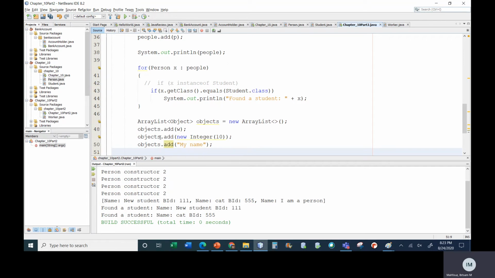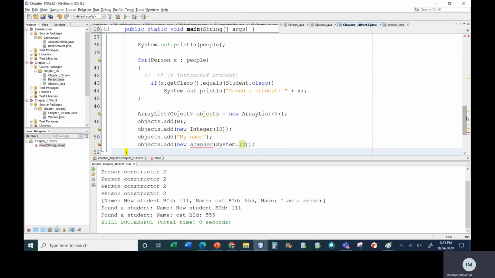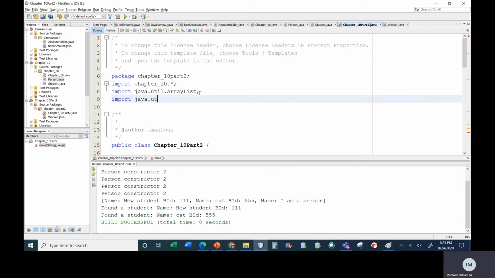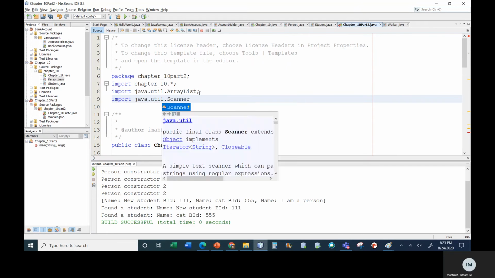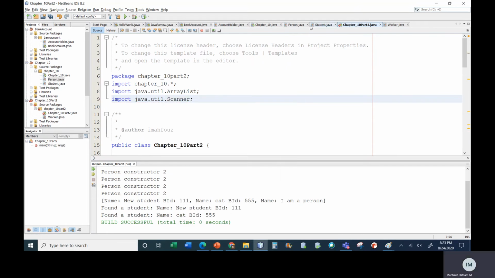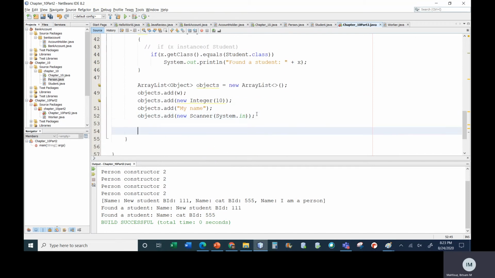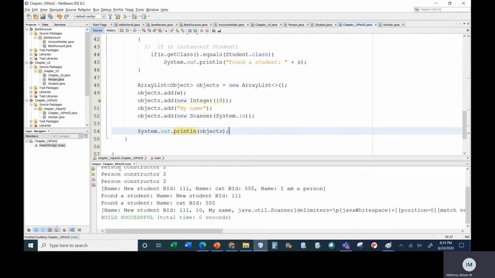I can add any object. I can go to objects and add new Scanner(System.in), and you can add any objects. And we need to import Scanner. Let's import Scanner. And so now I added all these and I want to print my array list. And now I have 4 things.